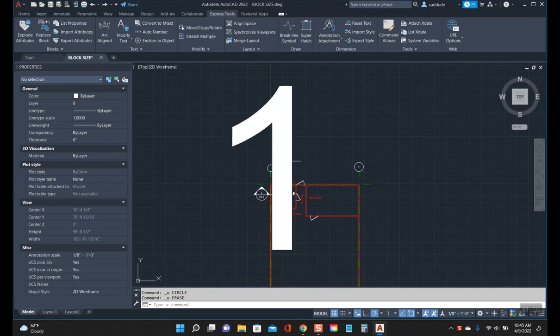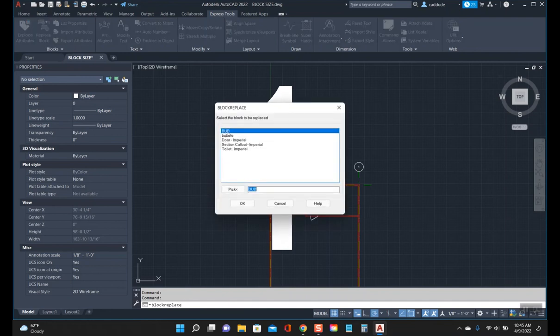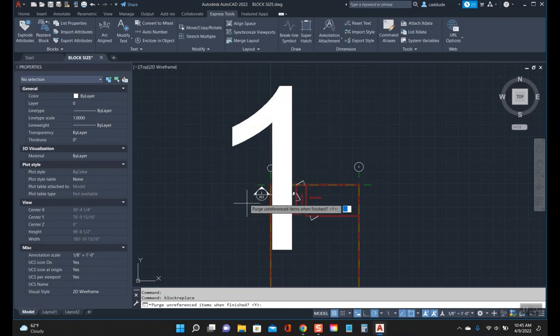Or if you have lots and lots of blocks that you don't want to go through the time to fix individually, you can use the Express Tools replace block and select the wrong block. This is Bub here. Say okay, replace it with the new one that we just fixed, which is the correct one, and say okay. Then it asks if you want to purge out the old one. Yeah, I want to get rid of that old one, and the old one will disappear.